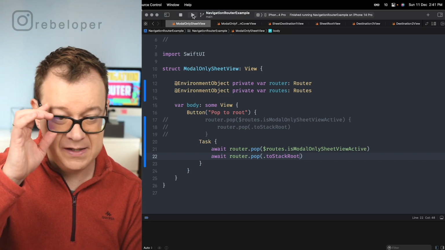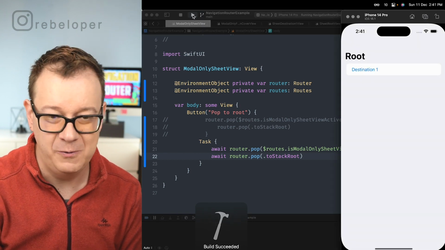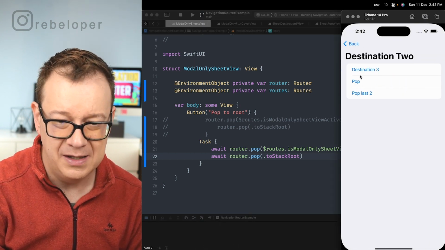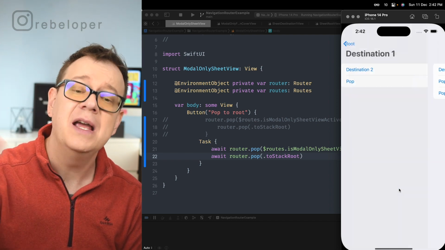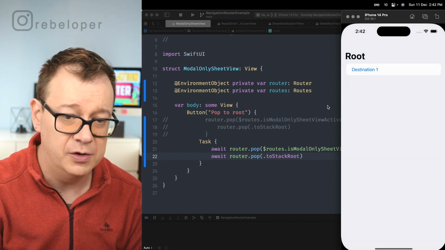Let's build and run and see if it actually did what we wanted to do. Let's just go to destination 3, model only sheet. Now pop to root, dismissing the sheet, and then just going all the way to the root.